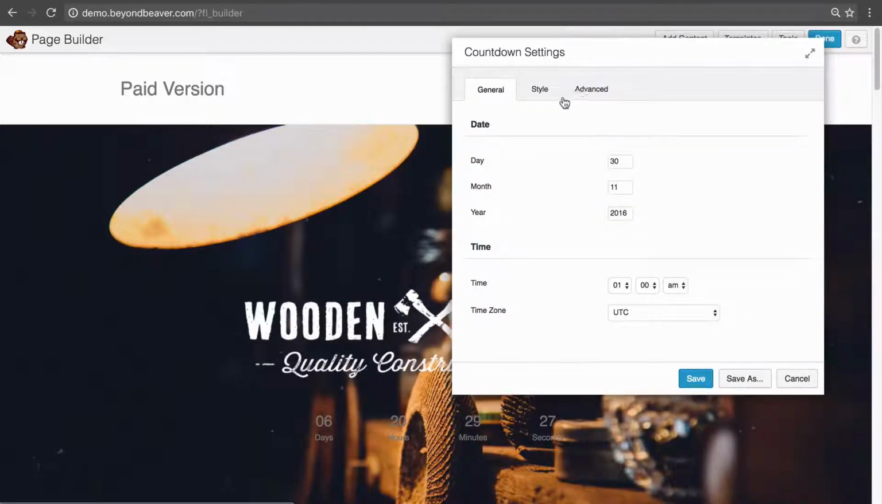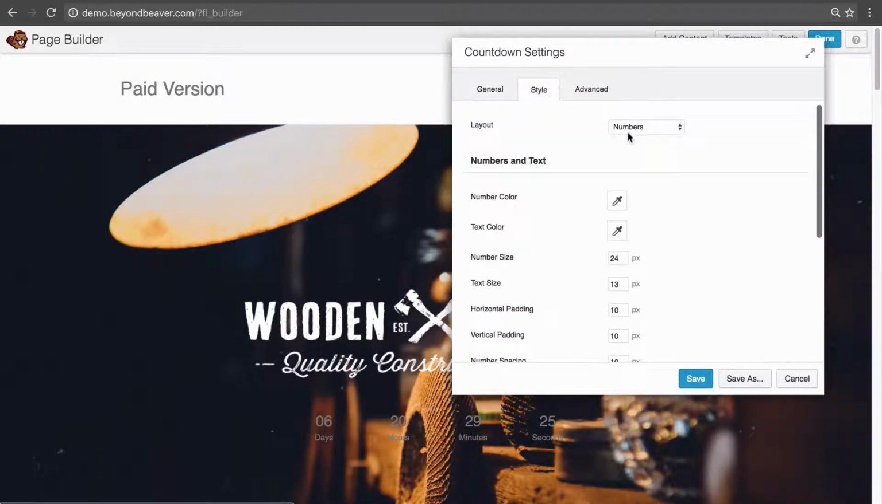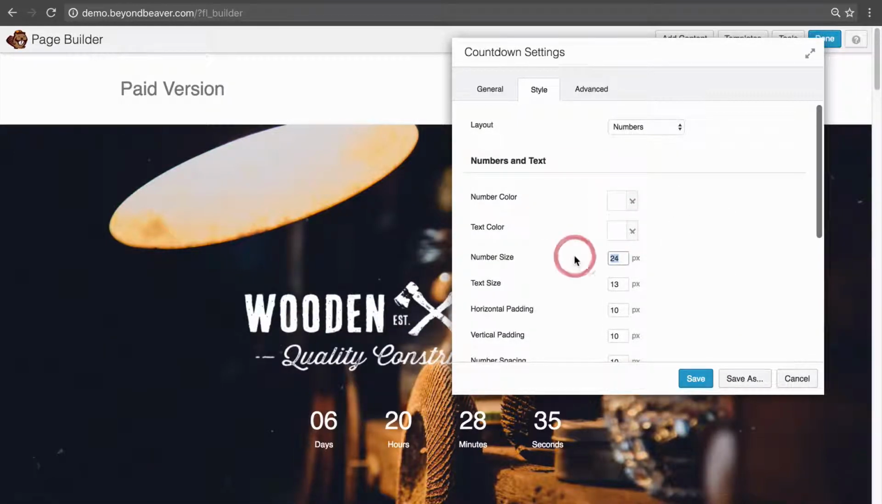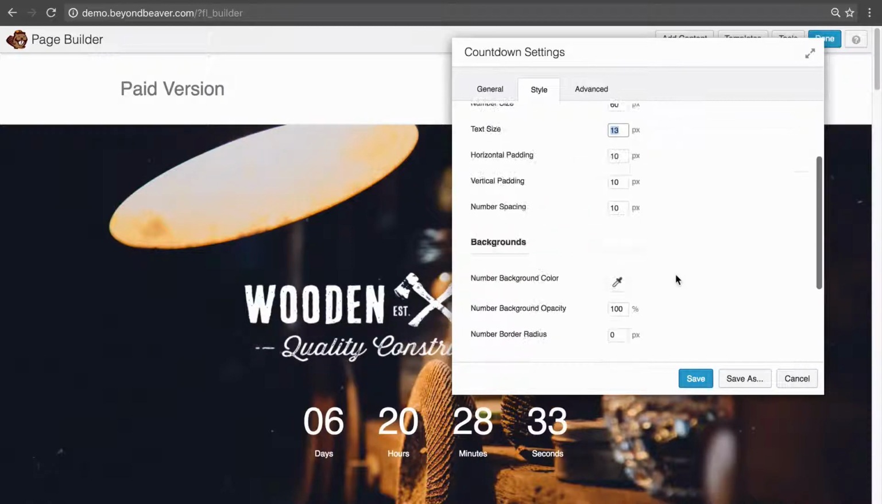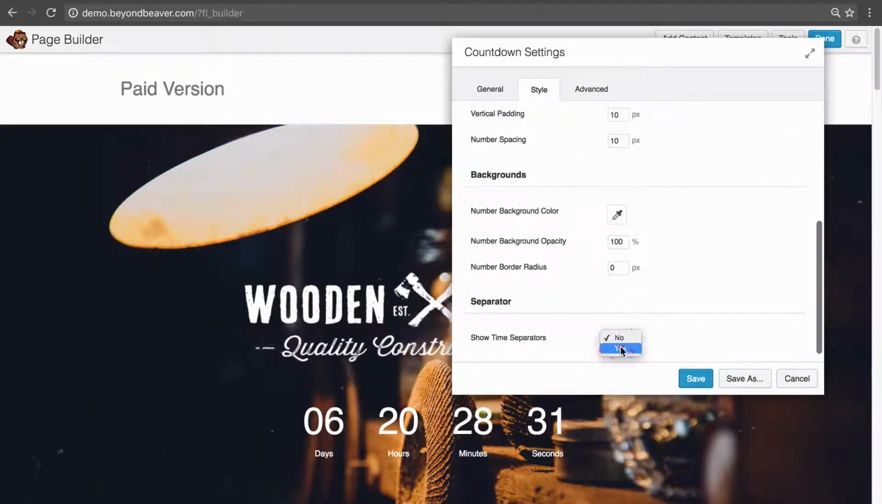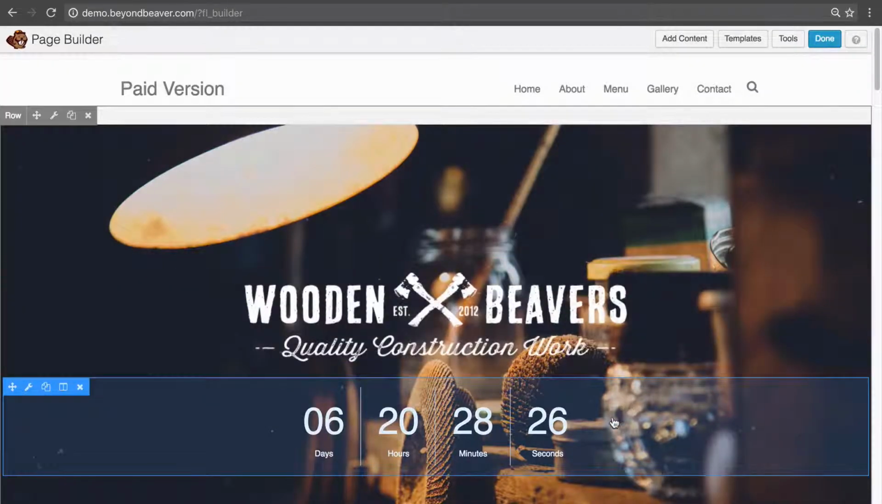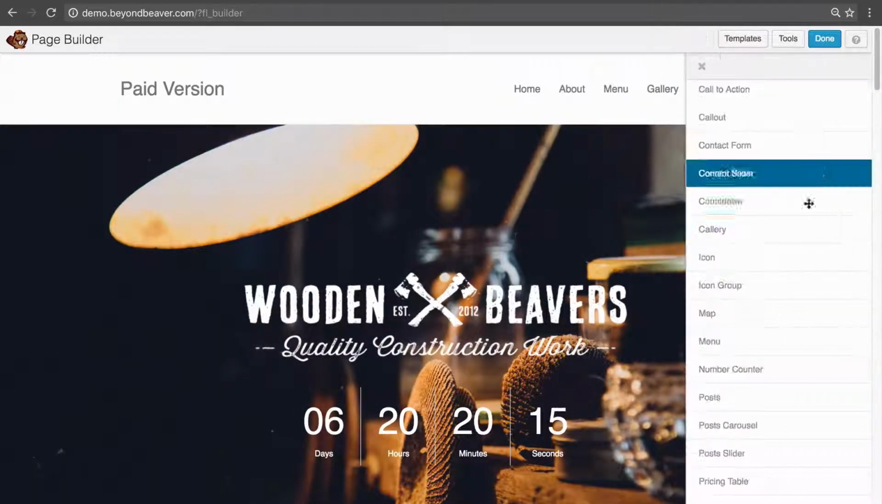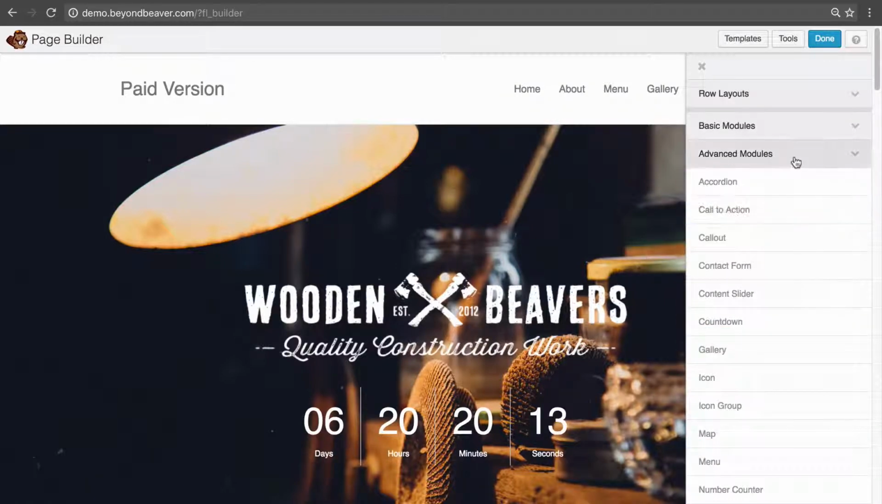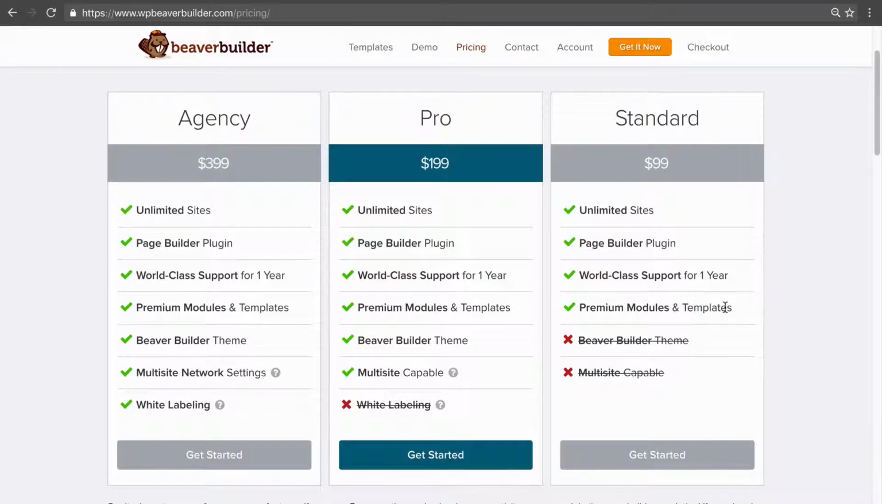we can't actually see it right now. So something that we can do is under the style tab, we might want to make the number color white, text color white. We might want to make the numbers bigger, and we might want to put a separator in between. And let's just save that module. So you can see it's counting down to the end of the month. So that is one of the advanced modules that I really like to use. And all these advanced modules are included in this standard version.